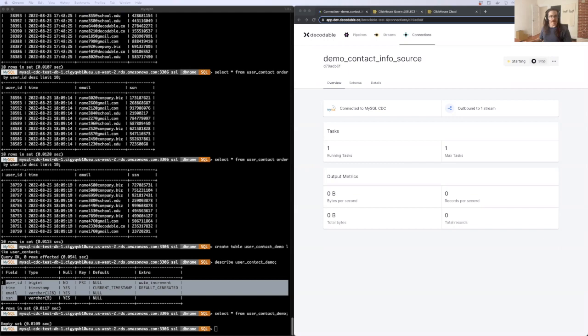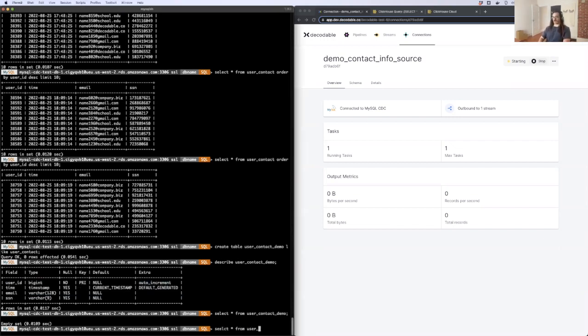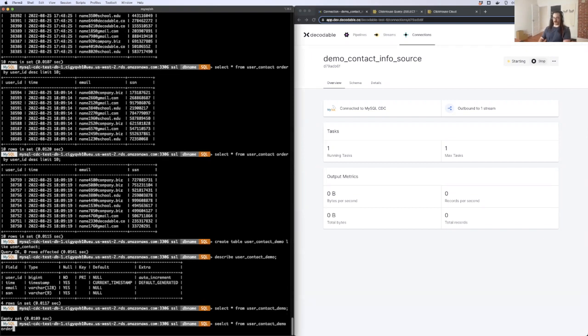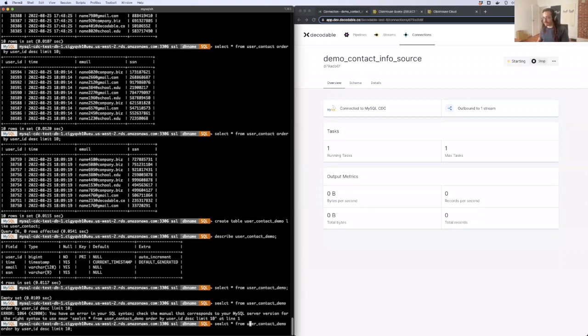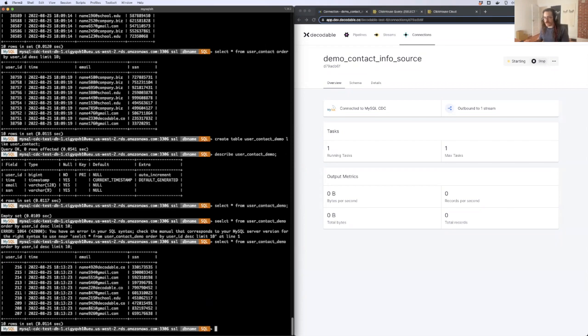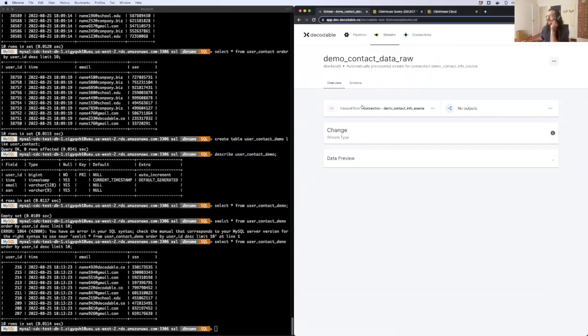So I'll run my script now pointing toward user contact demo, generate a little bit of data. All right, and then if we select star from user contact demo, we're going to order by user ID again, descending, and we'll limit 10. Oops, what did I do wrong here? I'll select. Great. So we'll see that we have a few records that have been inserted into the table. This is now running. And so we should see that data showing up in this stream.